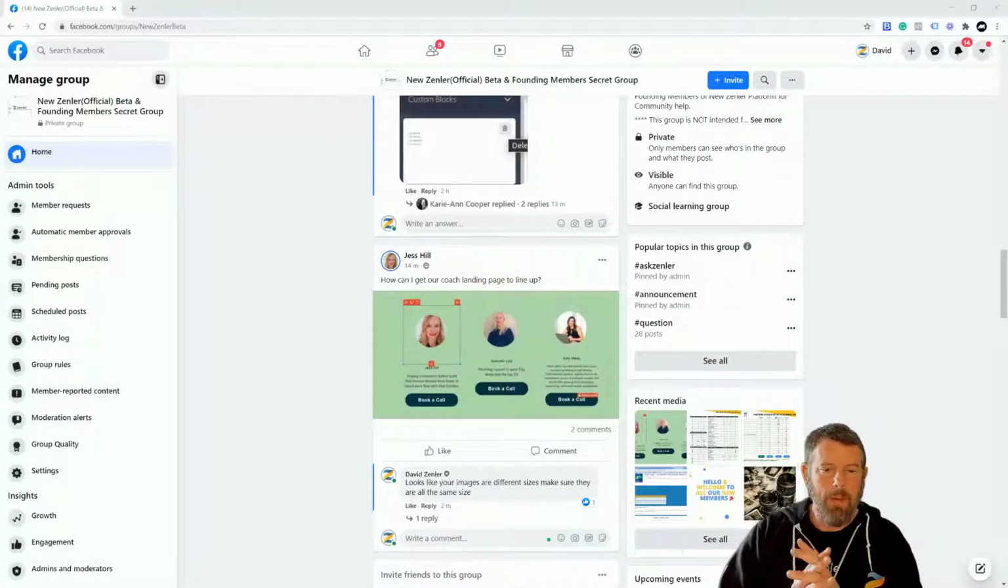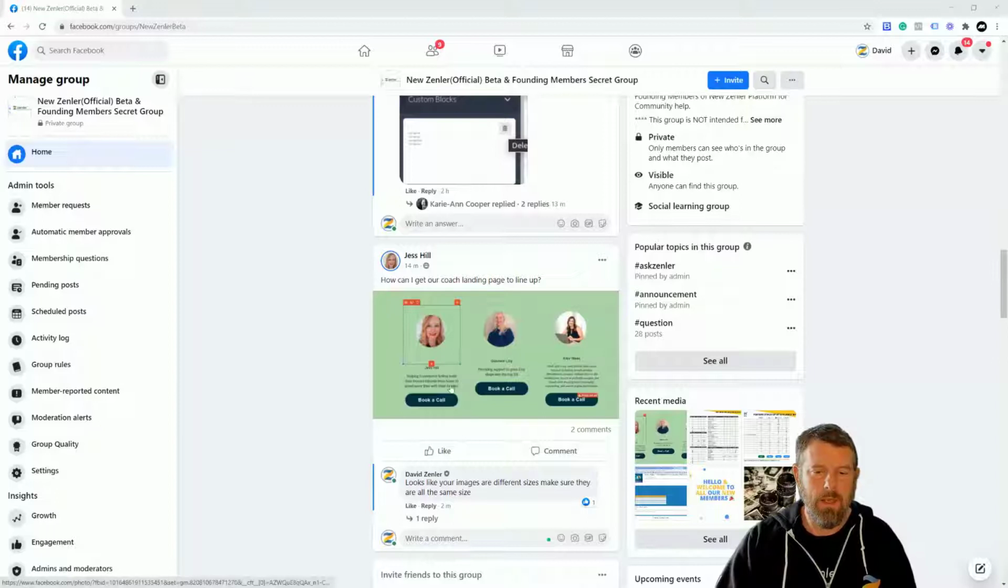Question coming from Jess Hill: how can I get the coach landing page to line up? You can see here she's got things all over the place. I'm not sure about these images, but it looks like they're not the same size, because the distance between here and here seems to be different from here. One very important aspect is to make sure that these images are the same size to run in sequence. The other thing I think she's suggesting is for this to run down to the bottom so they all line up across here. So let's have a look how we can do that inside Zenler.